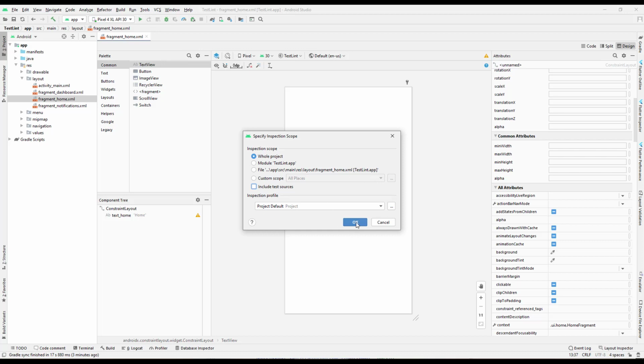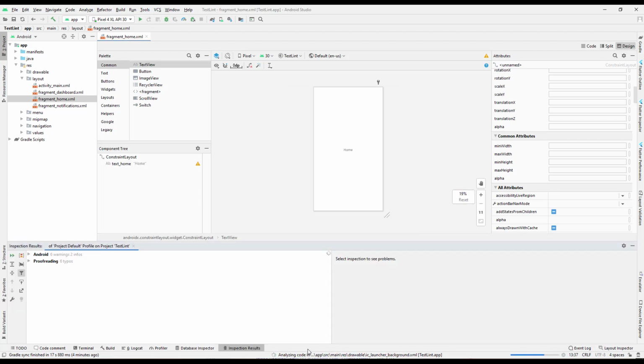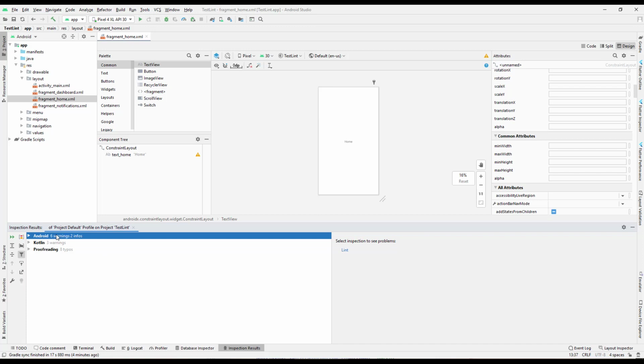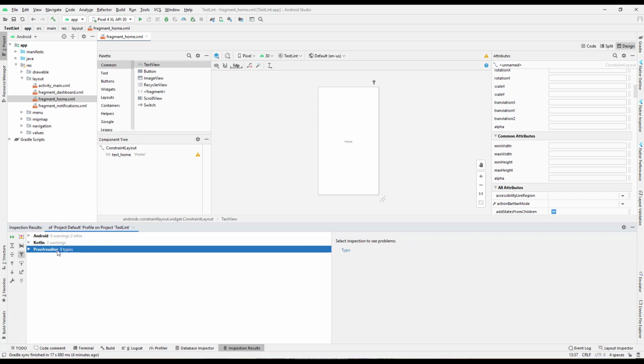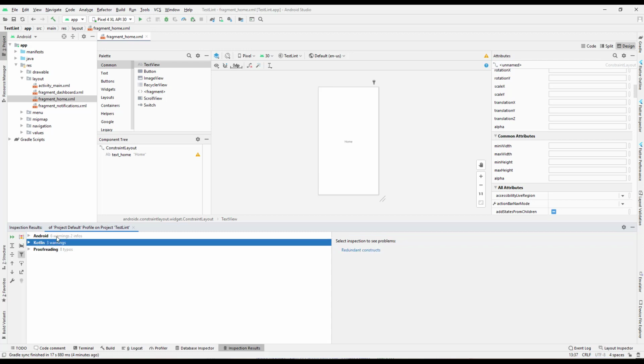Just click OK, and that will run the code inspection and give us some information. It's really fast, as you can see, and it gives us 6 warnings in Android itself and 3 warnings in Kotlin itself. And this is a typo, which I think should not have any effect. We just have to focus on the warnings or errors that we have, as those are the things we have to take a look at.